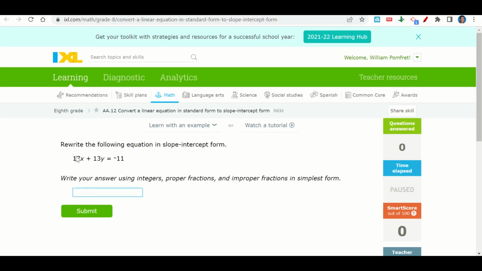So it gives us something that's not in slope-intercept form and asks us to write it in slope-intercept form. So remember, we're going to need to get y by itself. So I need to get rid of this 17x, and I need to get rid of this 13. And I'm going to start with whatever's furthest away from the y first, which in this case is 17x. So I'm going to subtract 17x from both sides. So I'm left with 13y is equal to negative 17x minus 11.